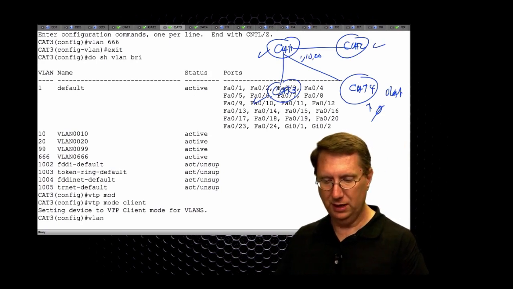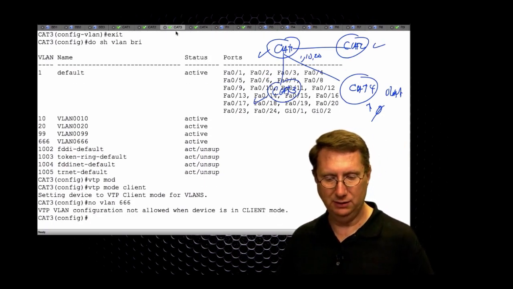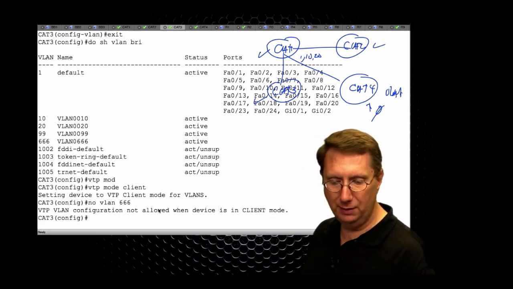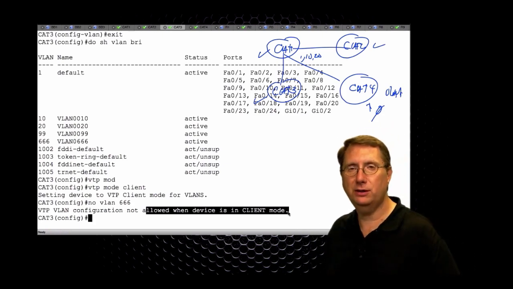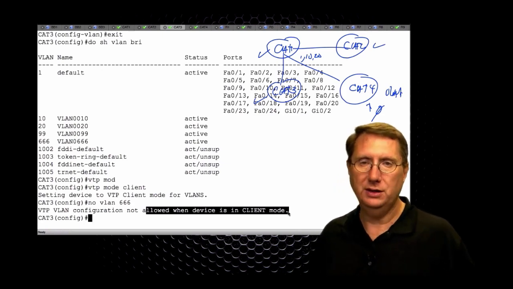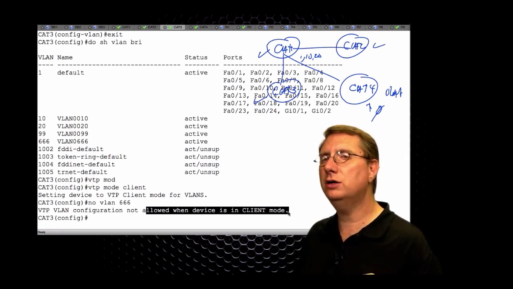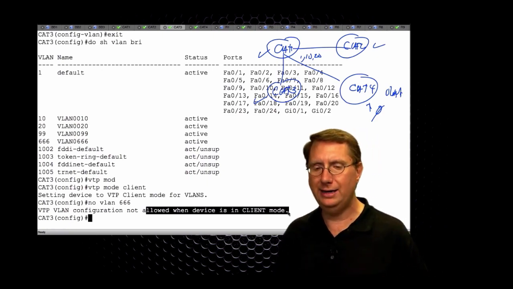Let's say I wanted to get rid of them. So I said no VLAN 666. Try to get rid of it. Trying to hide the evidence. Well, he can't do it. It's not going to allow him to do it. Why? Because he's in client mode. Now by default, all VTP participants are going to be in server mode. If I change it to client mode, that user cannot create VLANs. And therein lies my crux, my analogy.